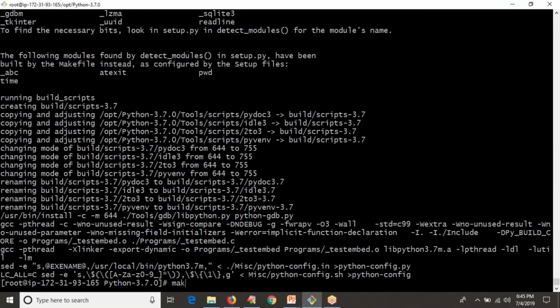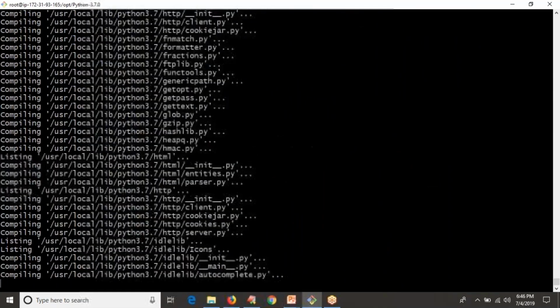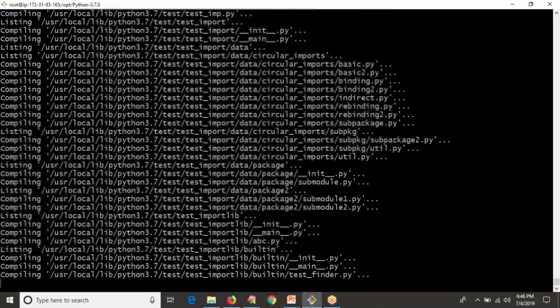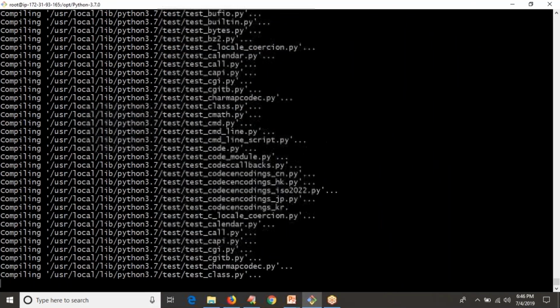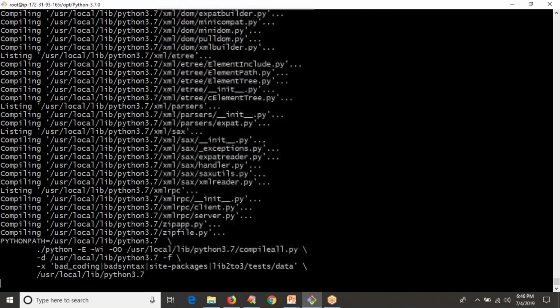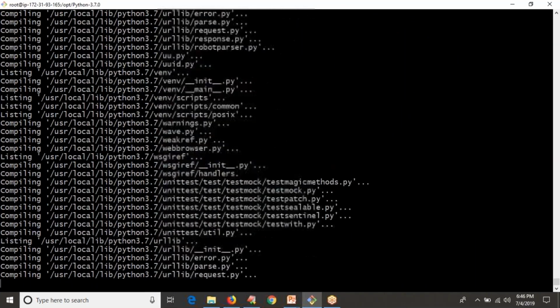So guys, in case you don't have any previously installed Python versions, then you can simply run make install. But if you already have a Python version and you don't want to disturb that, use make altinstall and enter. Now it is going to install your Python. Again it will take some time, just wait. Once it is done, then we will verify your installed Python version.